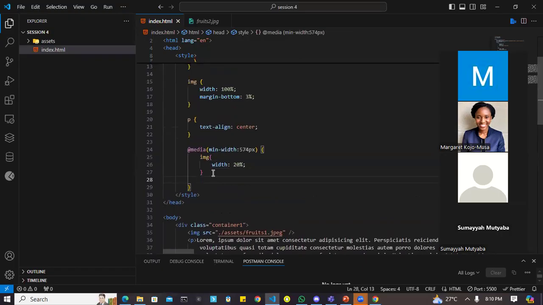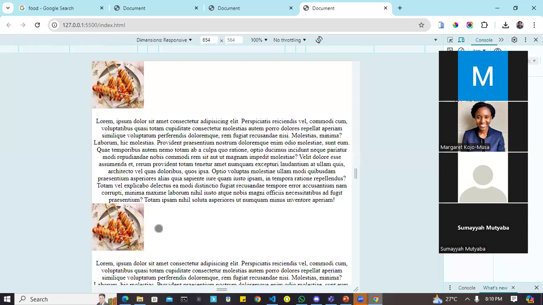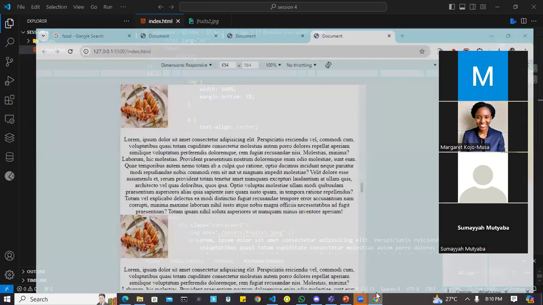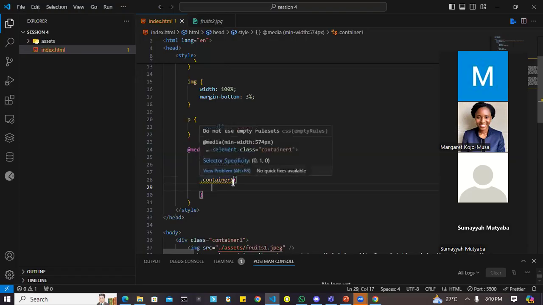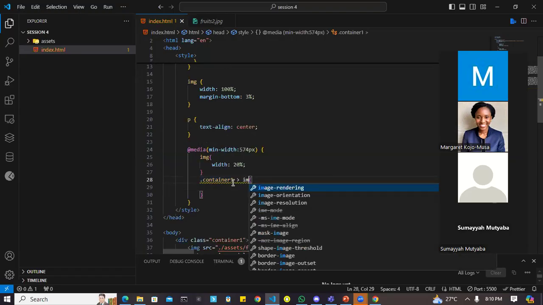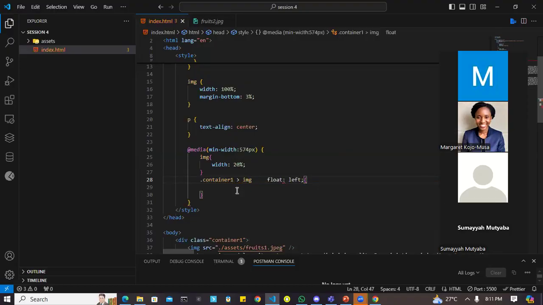Of course, we learned that if I didn't want the other part to float, I would have used the clear property, as I mentioned earlier, clear left, clear both, or something. But for this, I want to target the container one image. Let me make this float left. And I'll target the container 2 image.